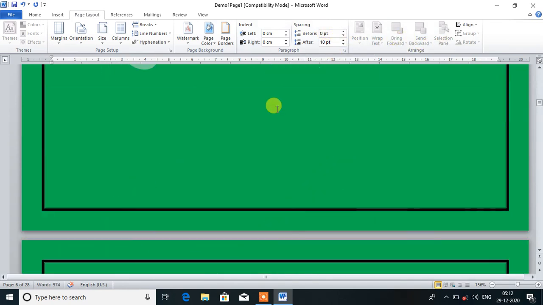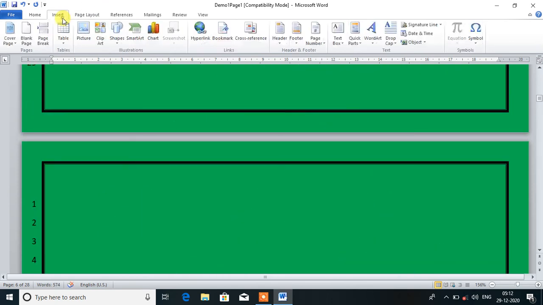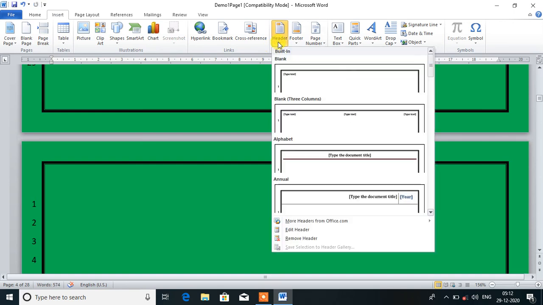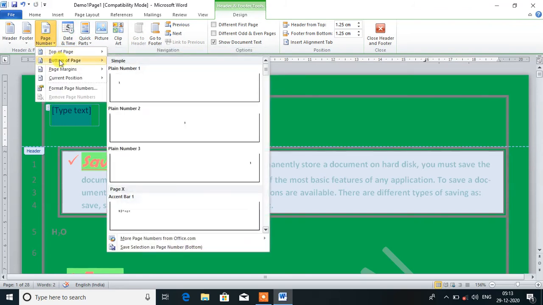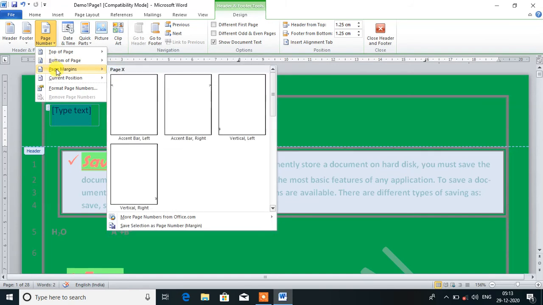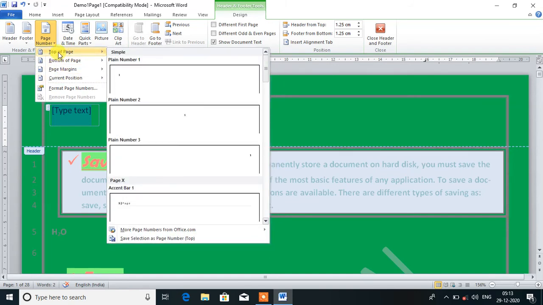Now one more thing, that is inserting header and footer. In the header, what you want here, see here. Now type the text which we want to see here, you can insert the date, time, page number here in the header section. Now type the text here. Now inserting page number: top of the page, bottom of the page, page margin. So here page numbers we are applying.